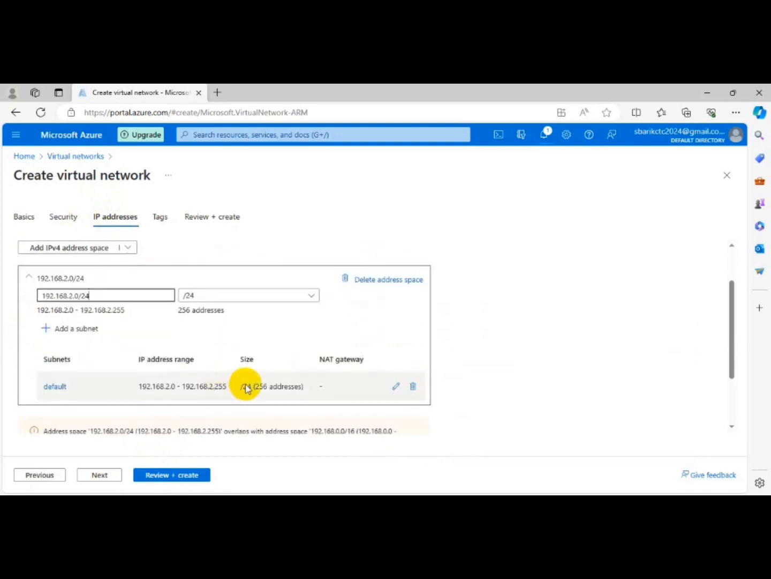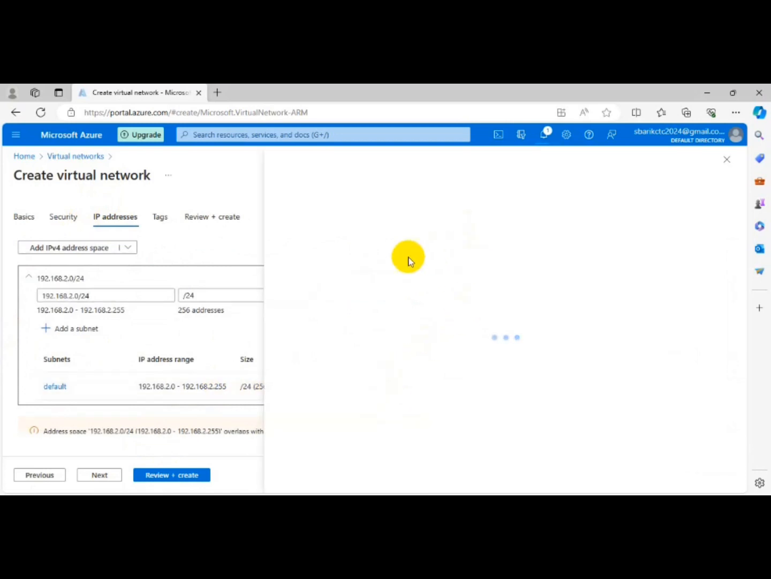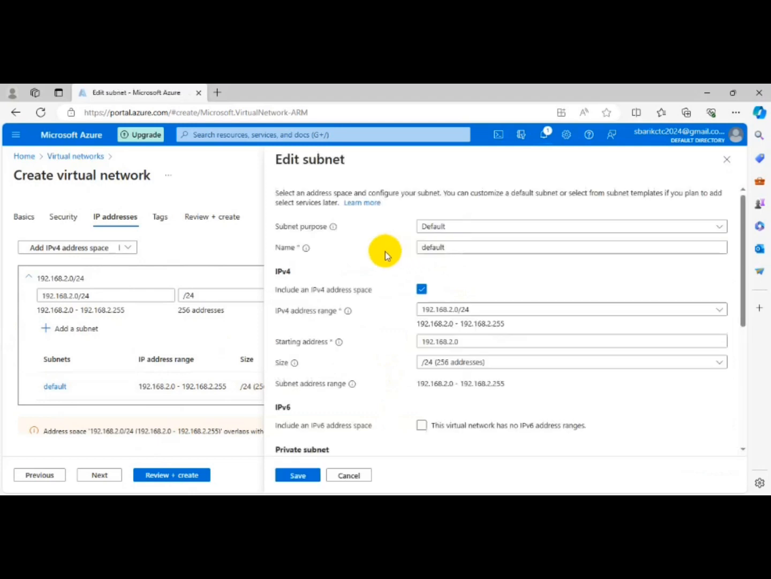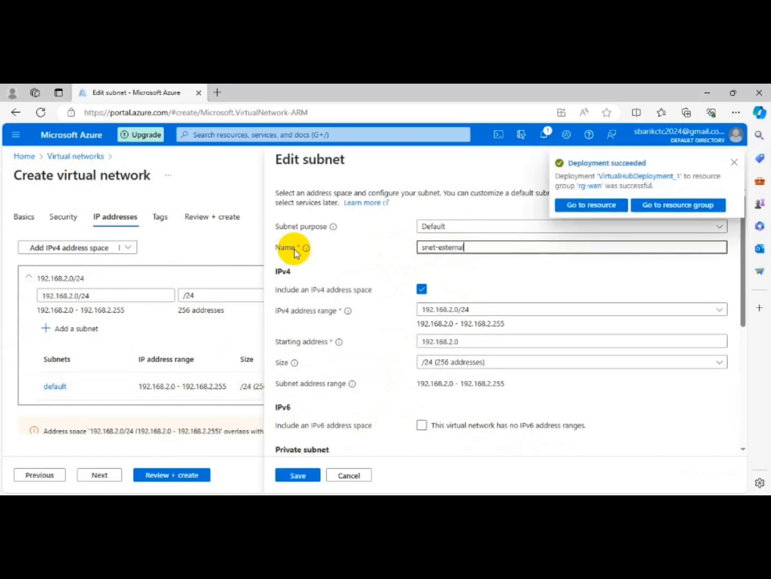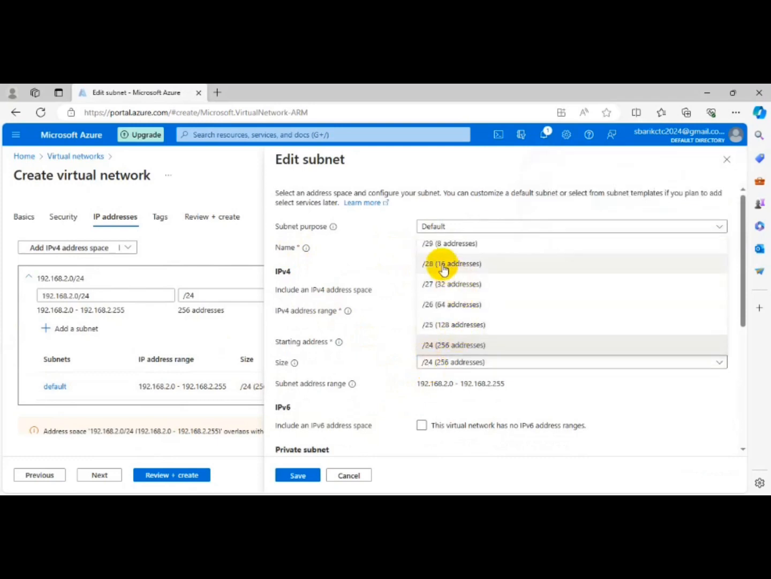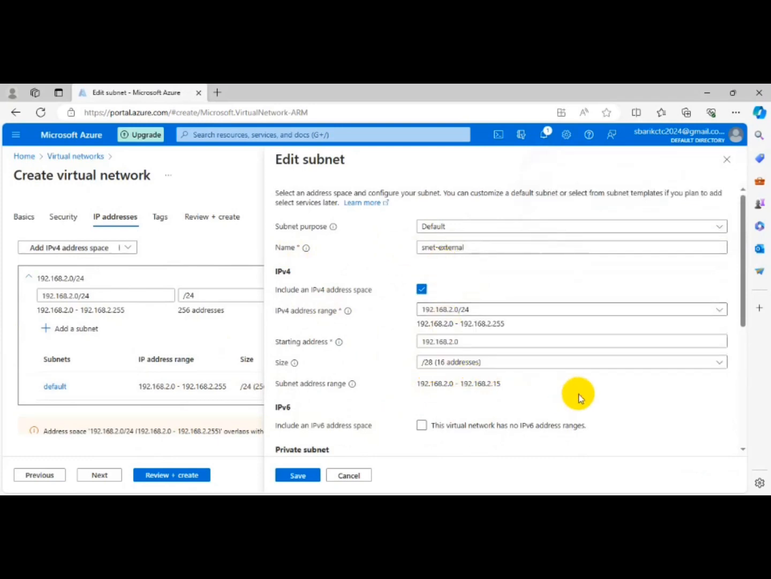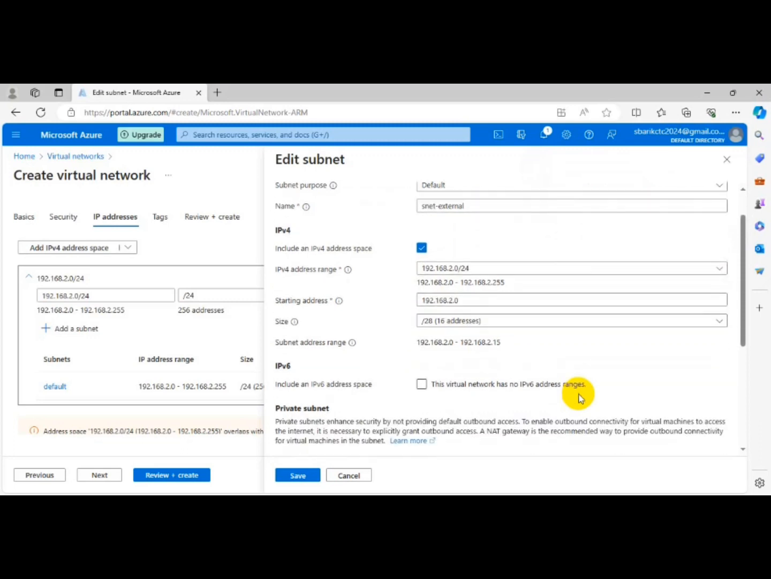I give you 192.168.2.0/24 for the VNet. Similarly, I have to give 192.168.2.0/28 for my subnet. Let me create the subnet as well, like external-subnet, we can give here, or SNet-external. Okay, /28, I told you the /28 we have to take. So let me click on save, and let me click on OK to deploy it.